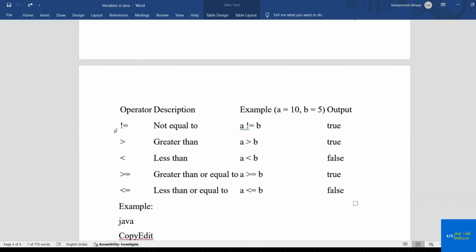The next thing is the not equal to operator. For example, we have taken 10 and 5. Is 10 and 5 not equal? Yes, it is not equal. So it will return true. When will this return false? If we are taking the values 10 and 10, 10 and 10 are equal, so it will return false at that time. But now it is not equal, hence it will return true. Okay. Greater than. So is 10 greater than 5? Yes, 10 is greater than 5. It will return true.